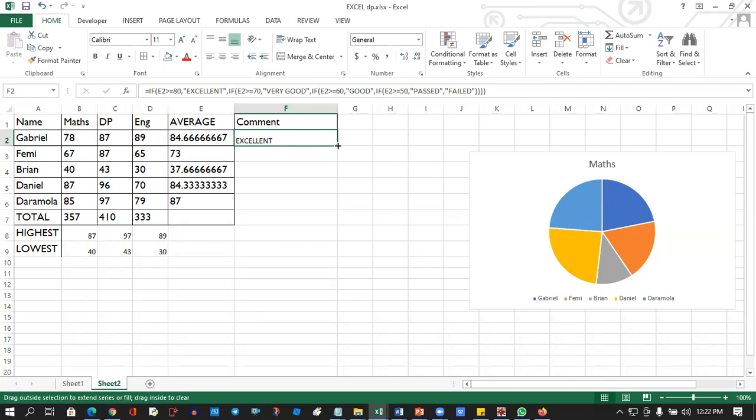You don't need to go through the rigor of typing the formula for each of these. Just replicate. Is it working?